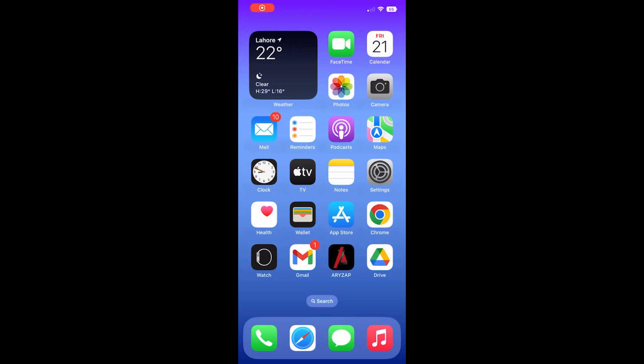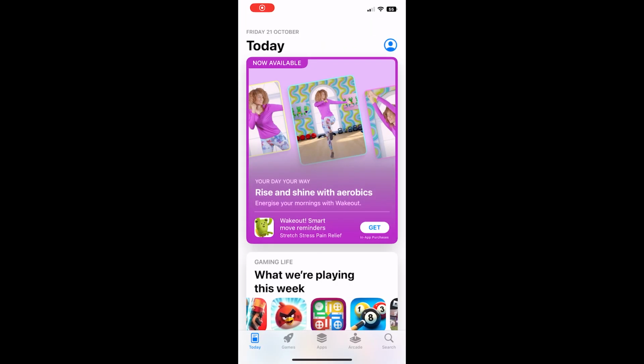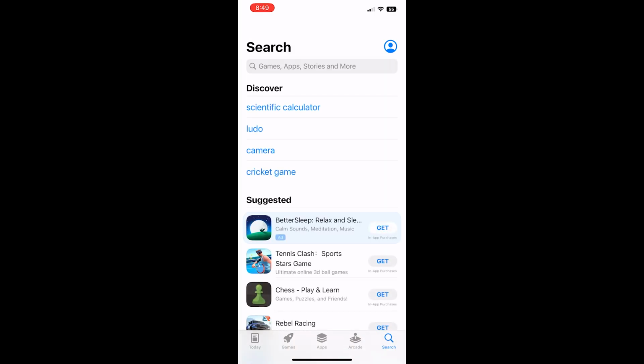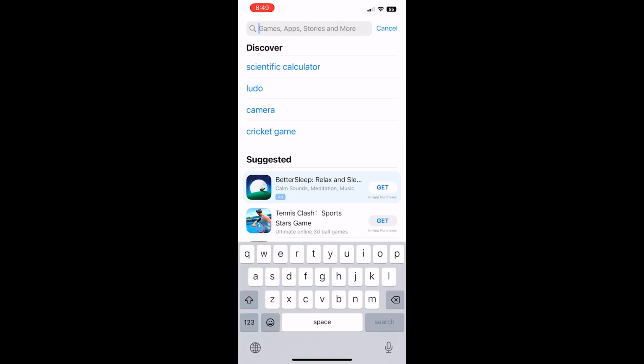In this video, I am going to be showing you how to install Instagram app on iPhone. First, make sure you have an internet connection on your iPhone. Now look for App Store and open it. Once your App Store is opened, now click on the search icon on the bottom right corner of your screen. Search for Instagram in the search box.